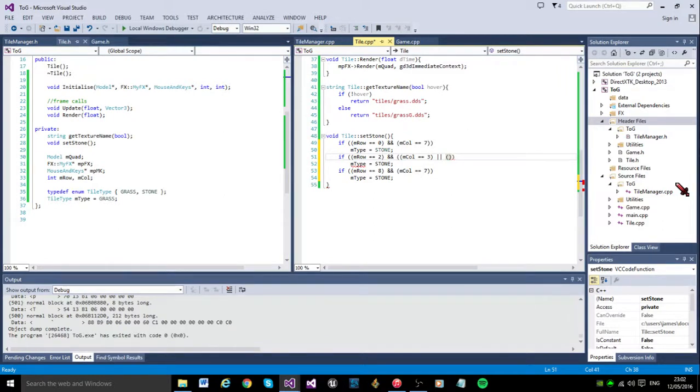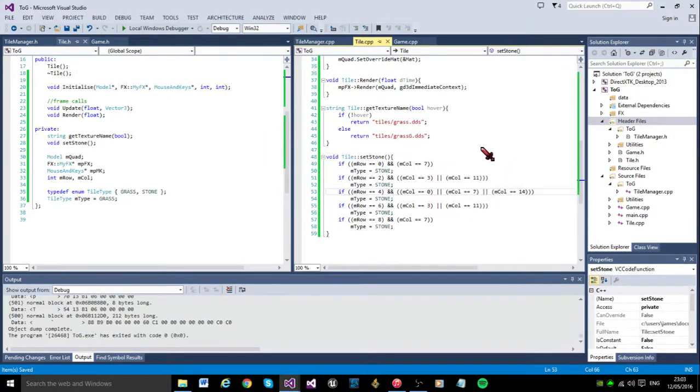Or if it's equal to 11, do the same thing. Might be missing a bracket there. Yep. And then the same for the other side. So that's going to be if it's 6, 3 or 11. And then we've got the middle row, which is going to say if it's equal to 4, 0 or 7 or 14. So I'm going to have to add another one of these to the end of it. Okay, and hopefully that should give us stone in the relevant places.